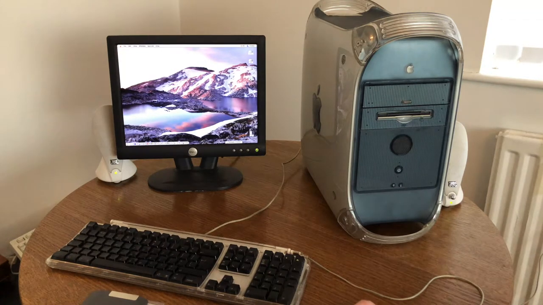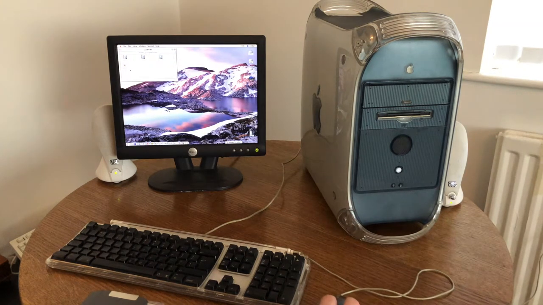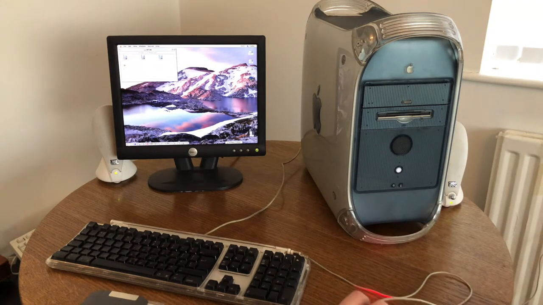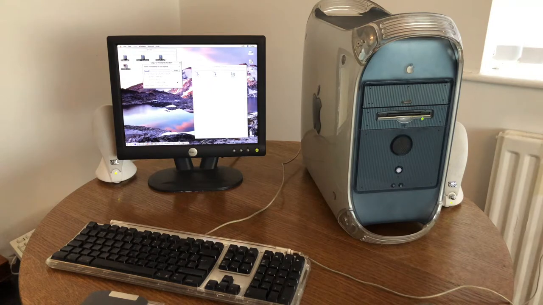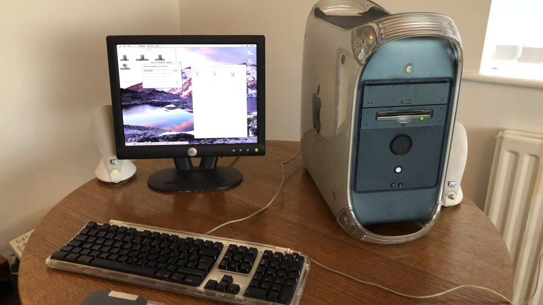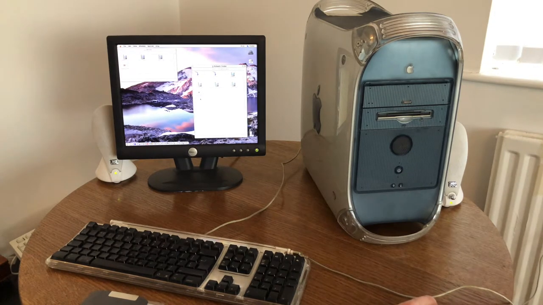So again, macOS has built-in support for the zip drive. We have some data on the zip disk. So copying data is a lot quicker. Bear in mind this is the 100 megabyte zip disk. So that was just about a minute to copy over these files to the hard drive.